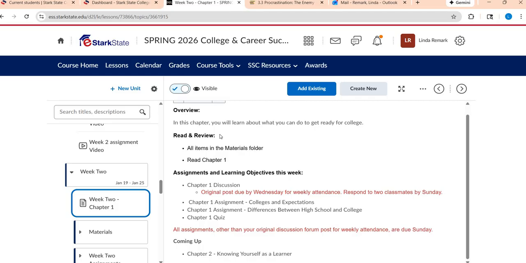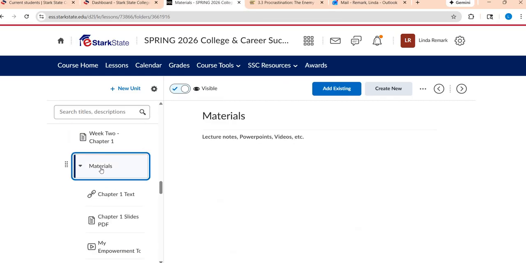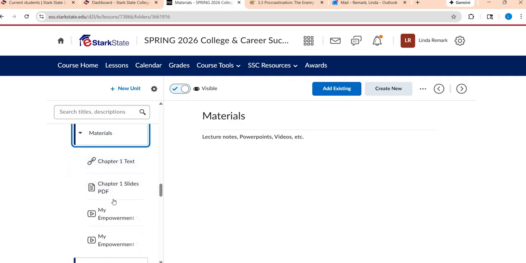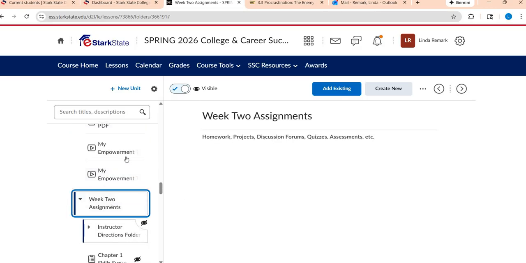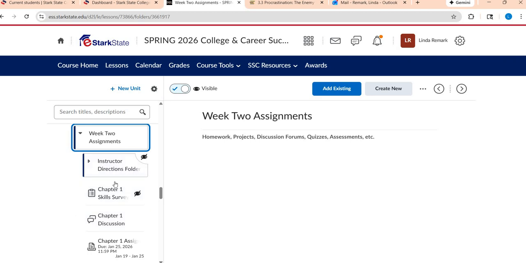And it tells you exactly what to do, what's coming up, materials to read. You'll have a materials folder, which is just what it sounds like, a link to the textbook we're in, maybe some slides, a couple of resources. So you want to peruse through those as much or as little as you need. And then you'll have the actual assignment folder, which is the work you're going to complete.